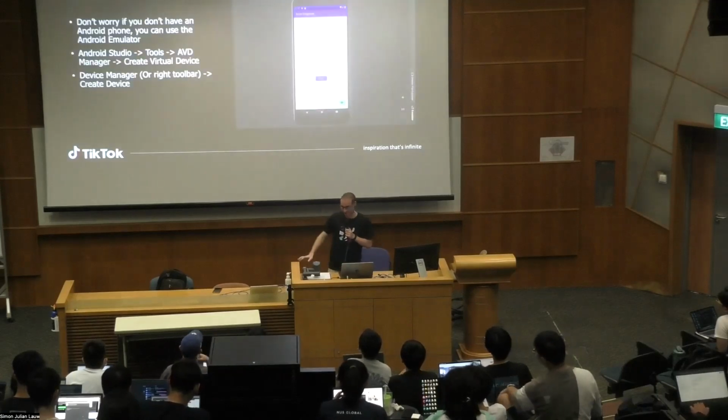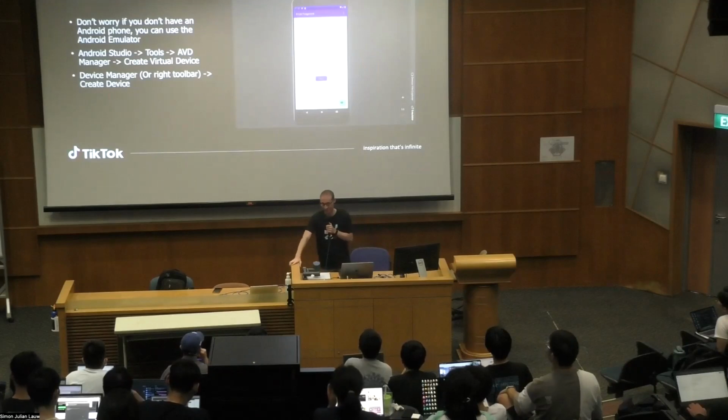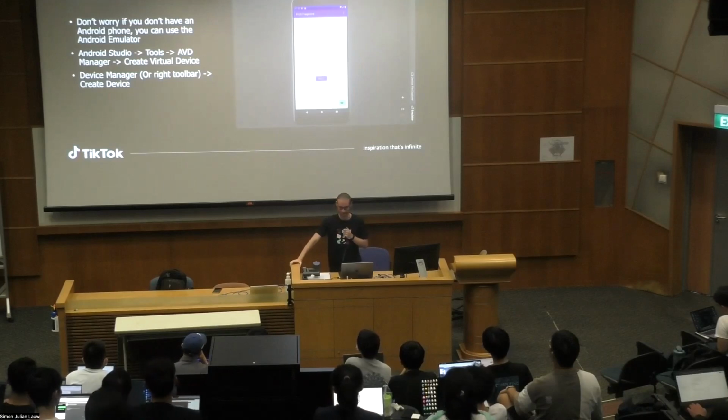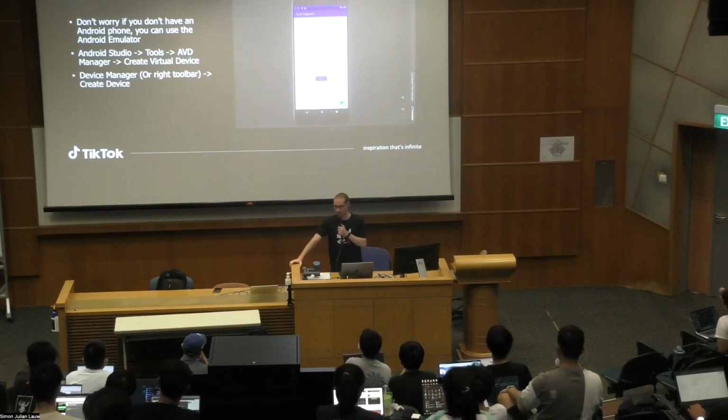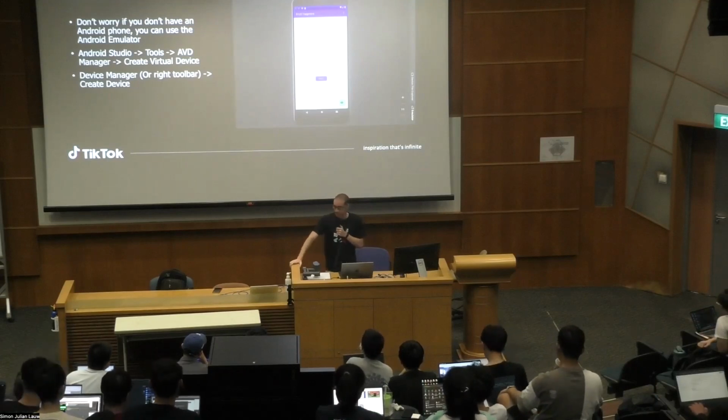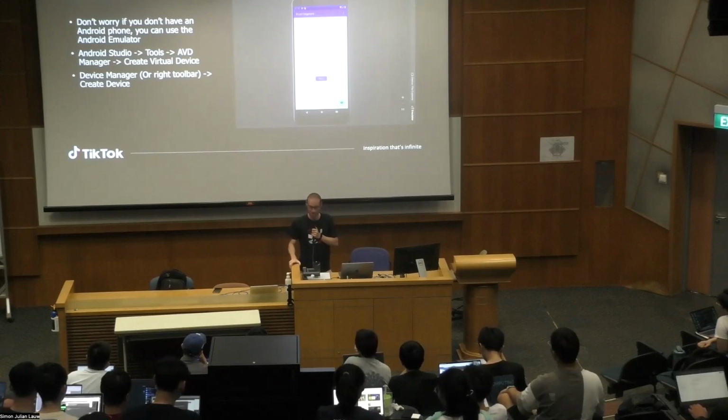If you have an Android device, you should be able to run your application on your device directly later. It's very easy. If you don't have an Android device, you can run on the simulator. So later I will show you also how to install the simulator. Now the simulator has pretty much all the features of the device.